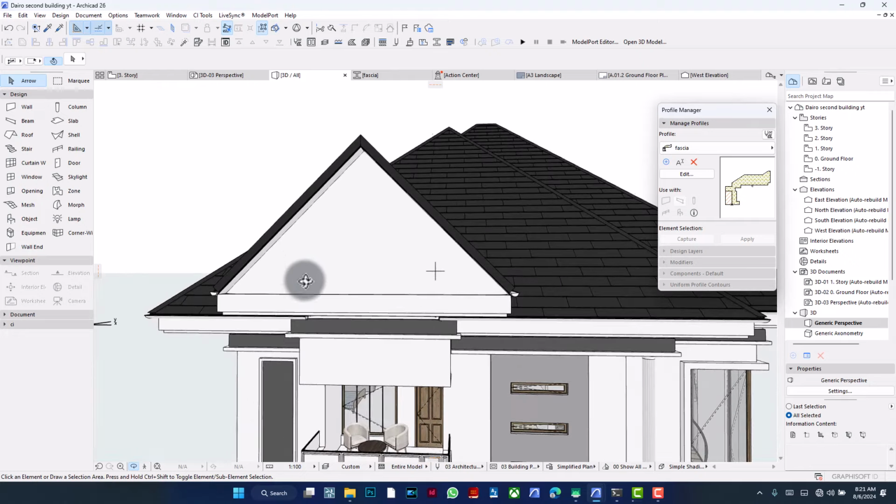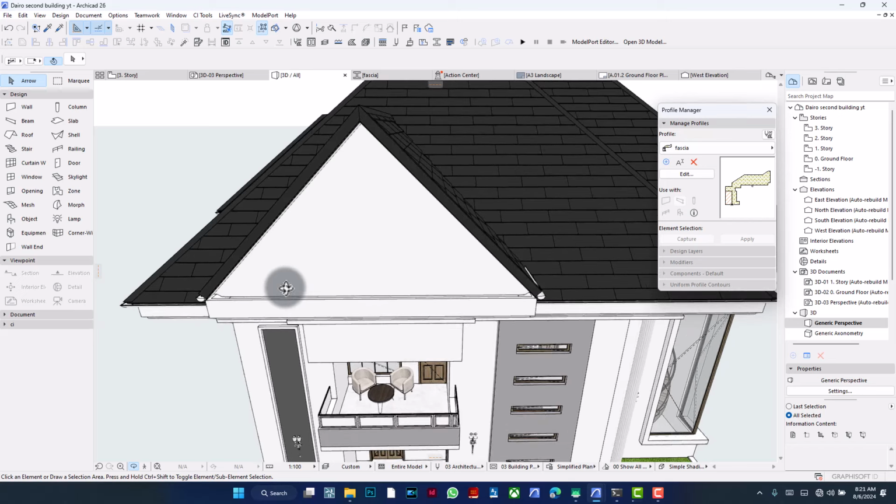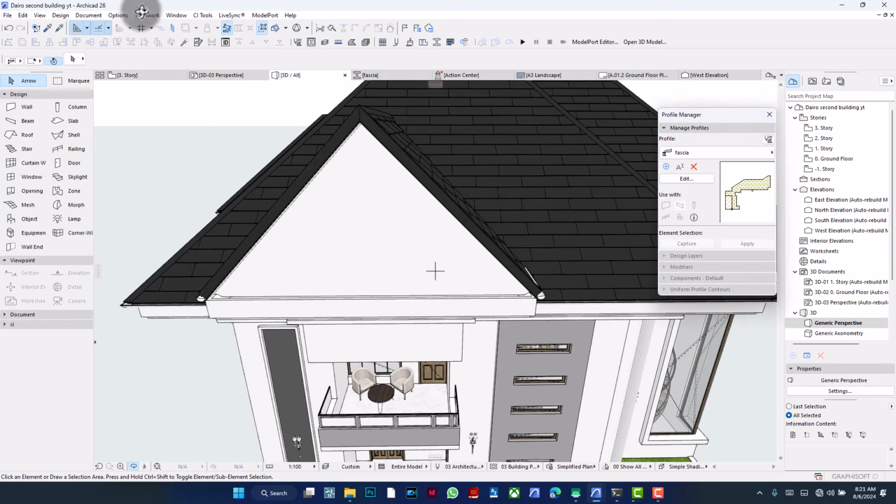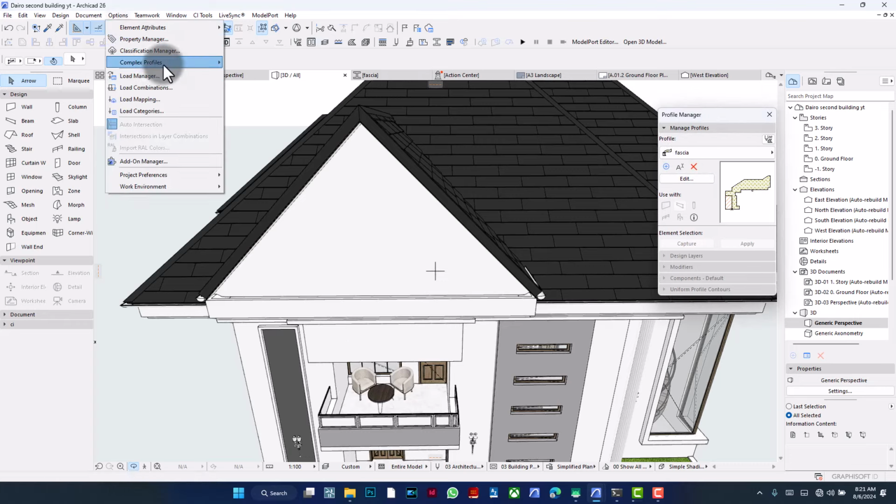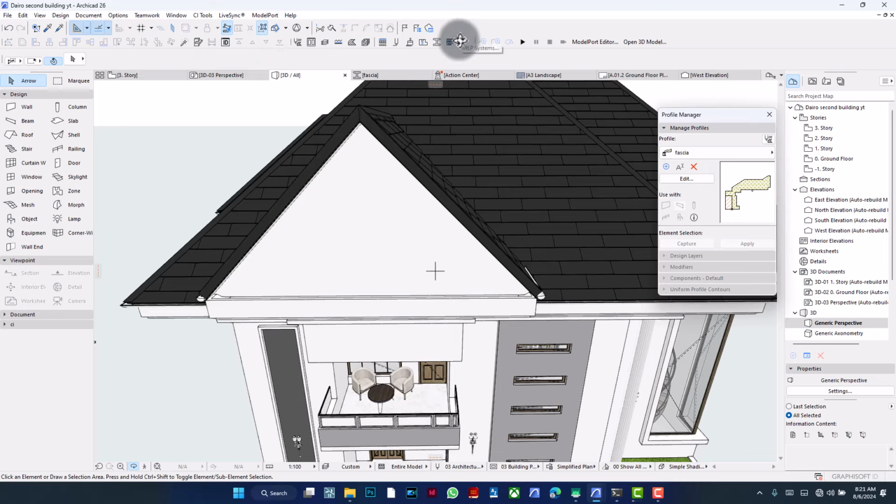So let's dive into it very quickly. I think it's not something that should take that long. What you want to do is, first of all, create a profile for the shape that you want to follow in this direction. All right, so I'm going to open the profile manager, which we can see here. If you don't know how to open this, click on options, complex profiles, profile manager. And that's for Archicad version 26.